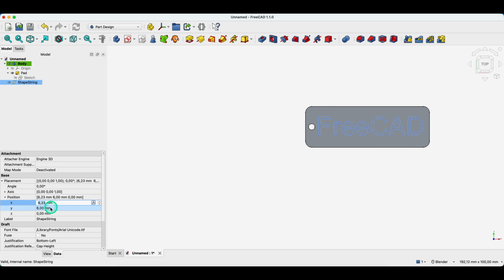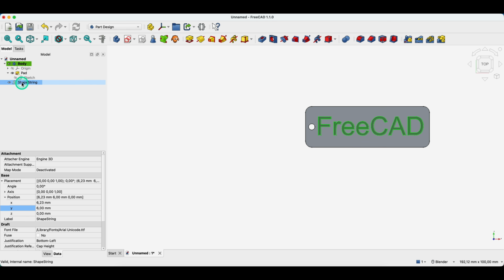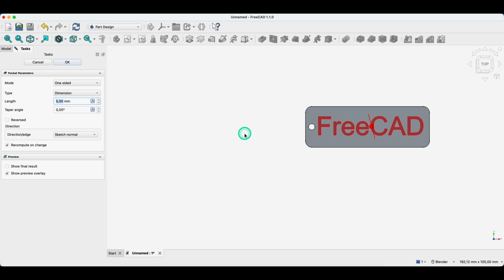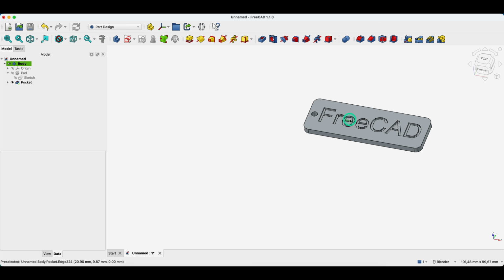We will leave it like that, and now this object is outside the active body, and I'd like to create a pocket in the solid based on this object. So I grab this object and drag it into the active body, and now I can use this object to create a pocket in this solid. I choose the pocket operation, and here as the pocket depth I enter 0.76. I click OK, and I have a pocket created.